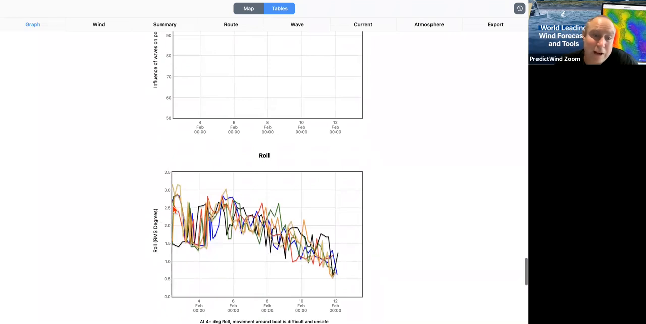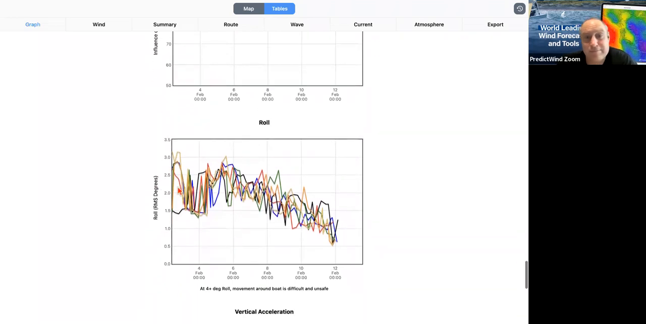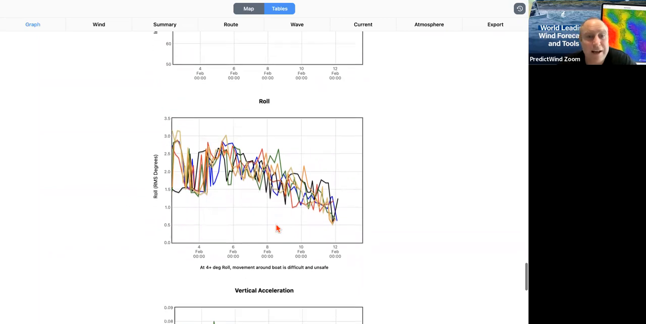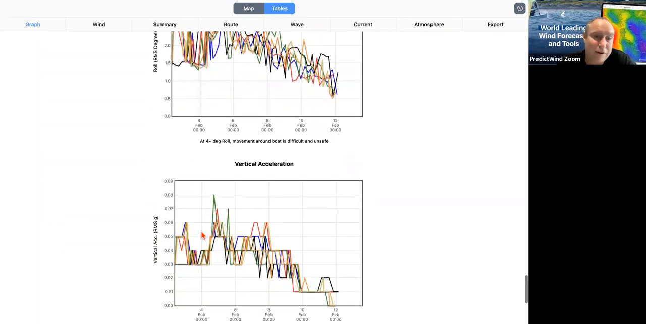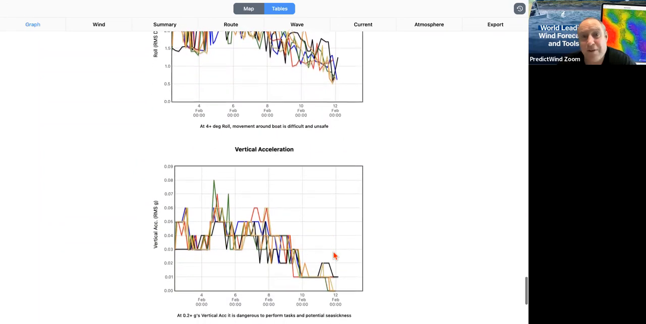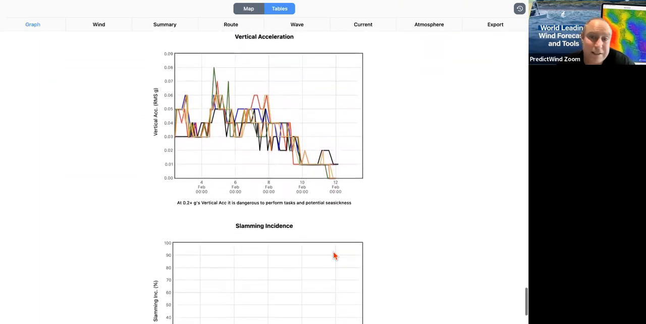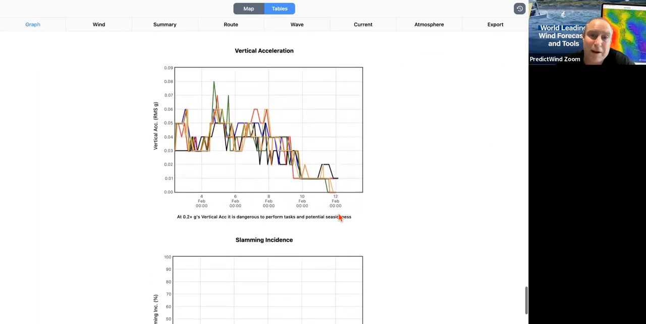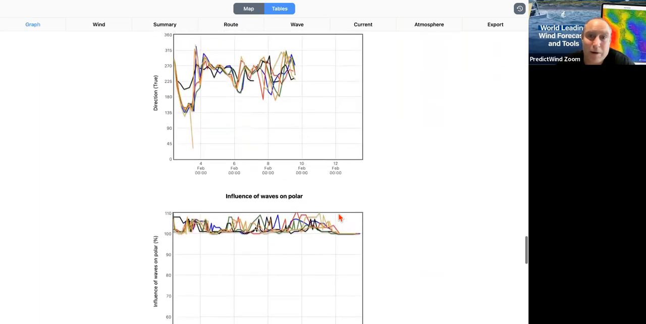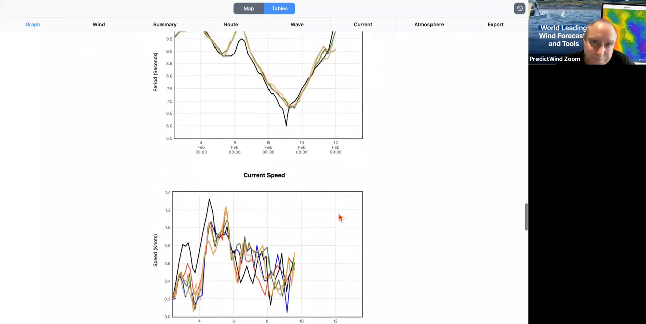And you'll see here our roll gets less as the trip goes on. Might be a little bit rough at the start. And then our vertical acceleration, again, gets better as we go on. So even with that short period of the waves, it doesn't get too nasty. So everything must be going the same direction, and they must be quite small.